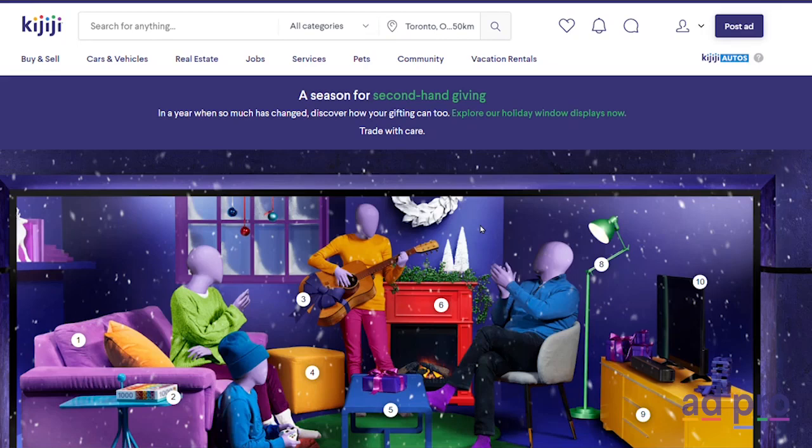Now that your regular Kijiji account is set up, we can get started learning how to post ads. Click Post Ad to get started.